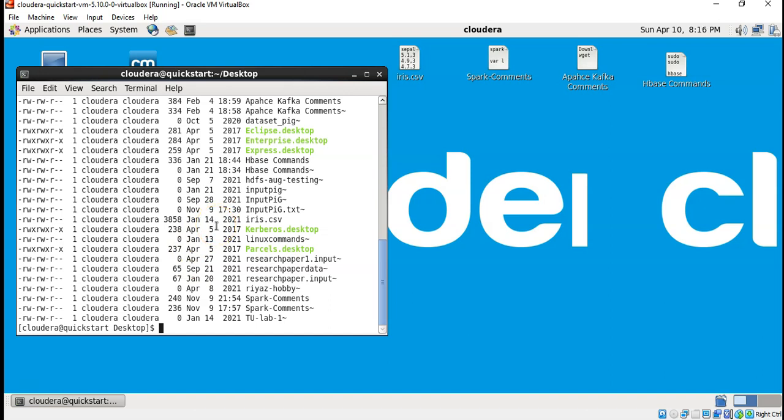So we have seen three commands: ls, ls -l, and ls -la. You can just press your up and down arrow keys to see the commands that you entered previously. The next most important command is pwd.